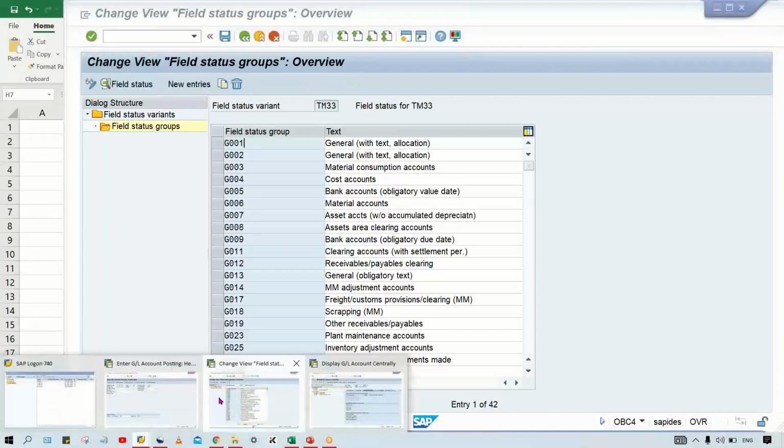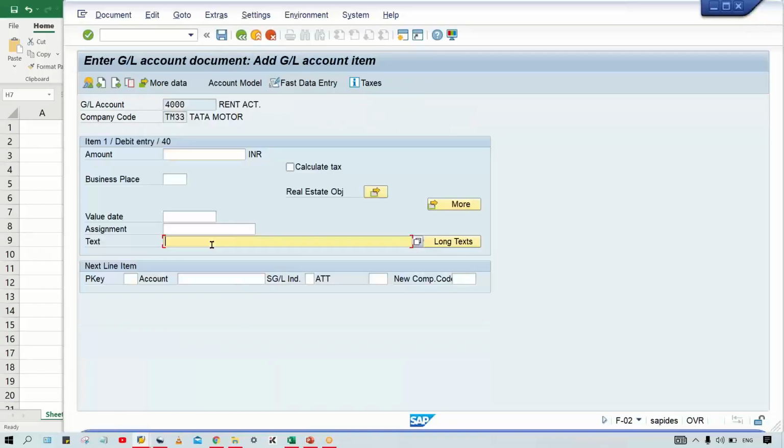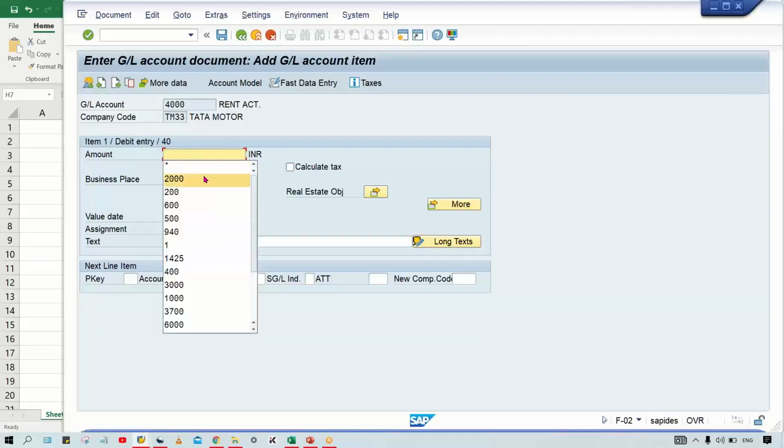So now, if you press the enter button here, look, GL code 4000, and if you press enter, then in the background the system is going to check which field status group we have assigned in this GL. So the system will come to know it is G001. And for G001, what is the setting? Look here. For G001, the text field is a required entry. So this is a required entry, it is appearing.